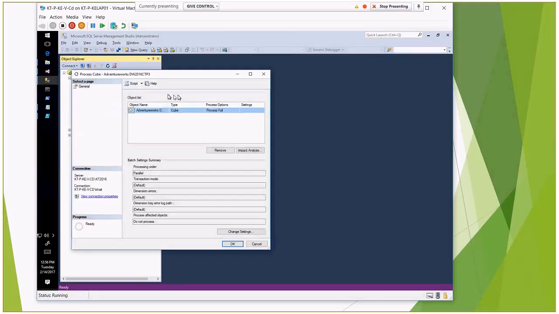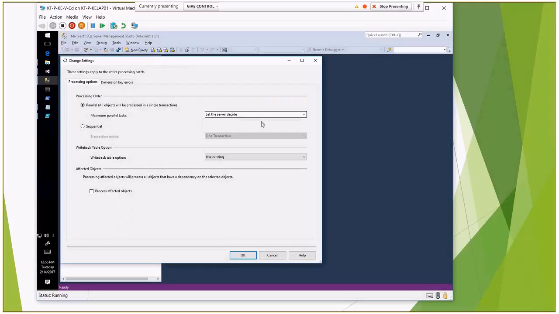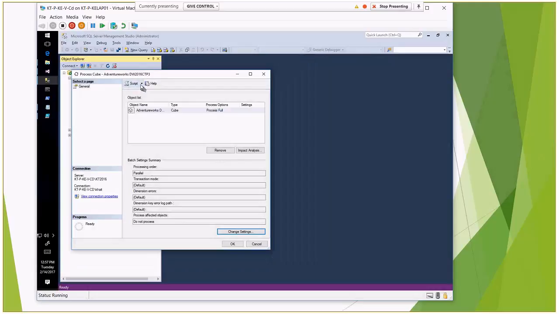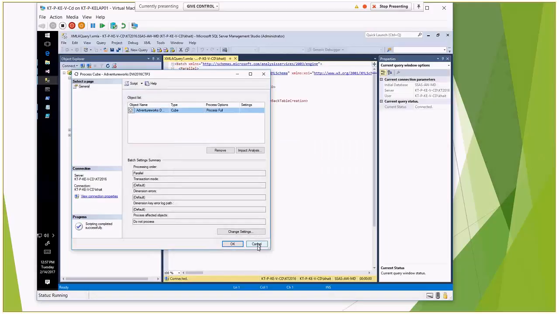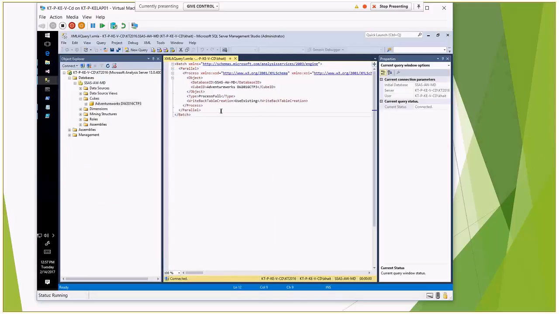So there's a little flag. Like when you process a cube, you can change settings. There are a lot of settings. So during daytime, you want to limit this process, otherwise the DBA will come here and kill you. But you can script it out to a new query window. And the language is XMLA, and that's what it looks like. And you can script out at the measure group level, you can script out dimension, the update, you can script out a lot of things.